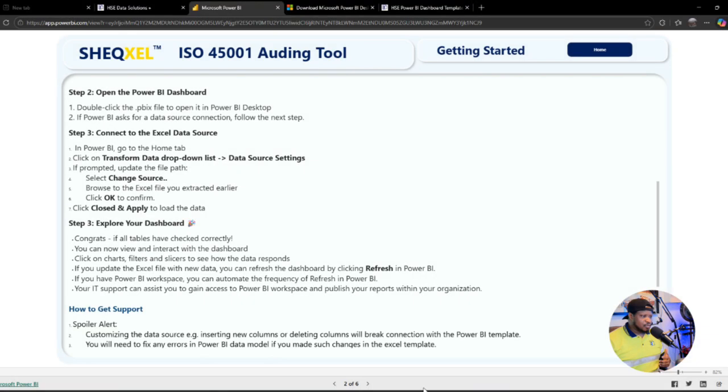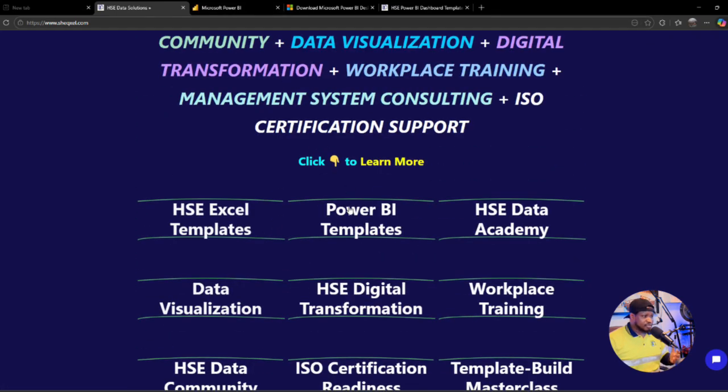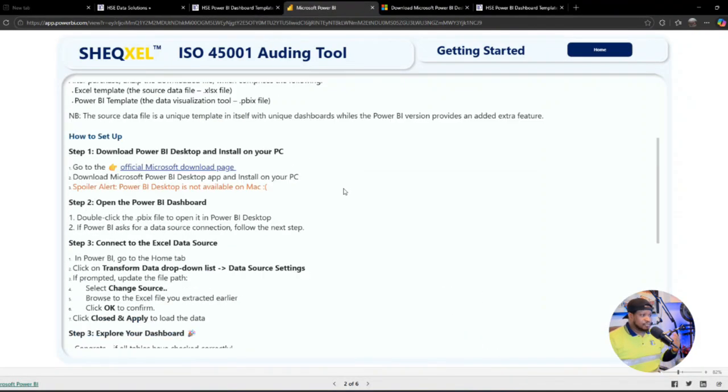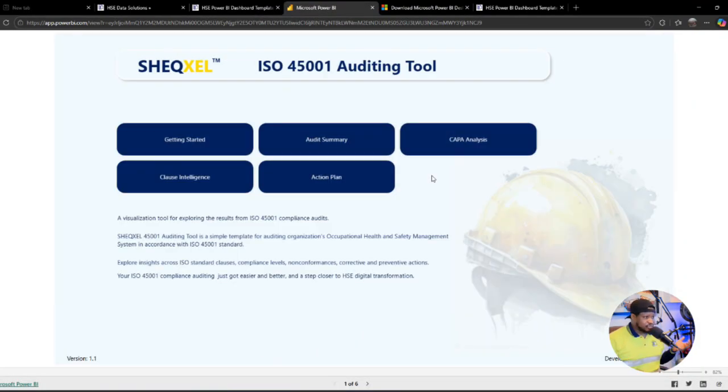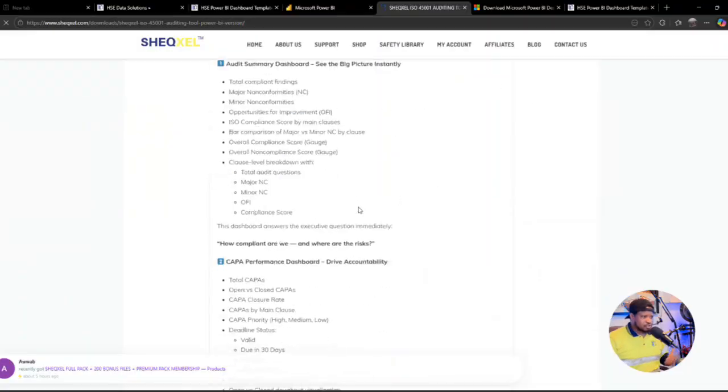Take note that whenever you visit our website, we have the Power BI section over here. You click on it, it brings you to the Power BI landing page. We have all the templates listed down in here. As you can see, you click on it, it brings you to the Power BI online reports like this. You go to getting started and you click on purchase. It's going to take you to the website, and that is where you can scroll down and make a purchase.